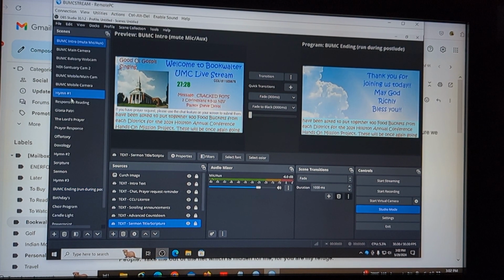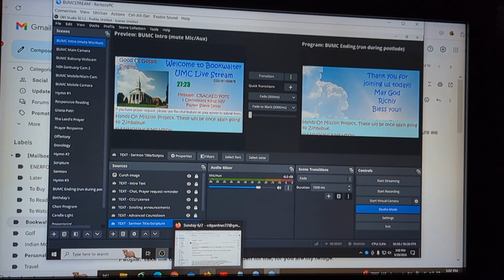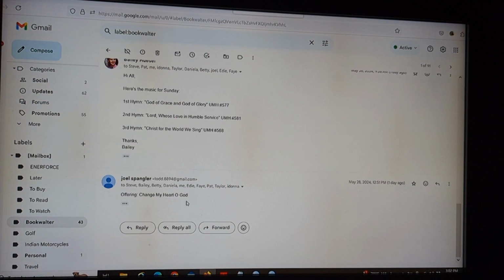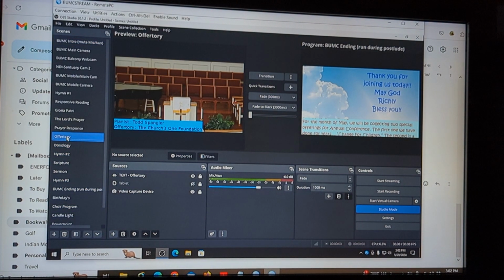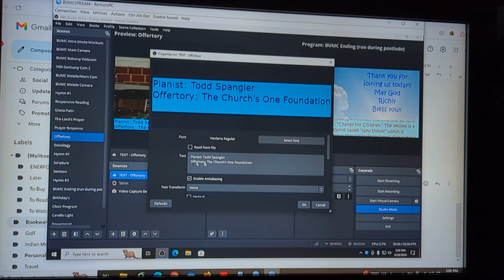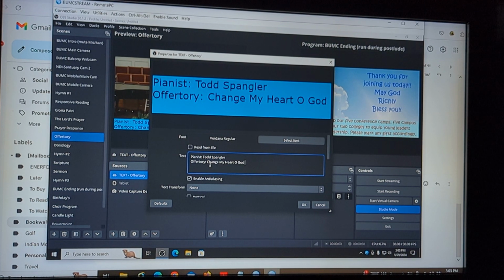So what we do now, I'm going to go back to my email, and I'm going to get Todd's offertory. Control C to copy it. Go back in here. Come right up here to offertory. Double click. Double click on this offertory text. Come right in here. Highlight last week's. Control V to paste. And there's this week's offertory.